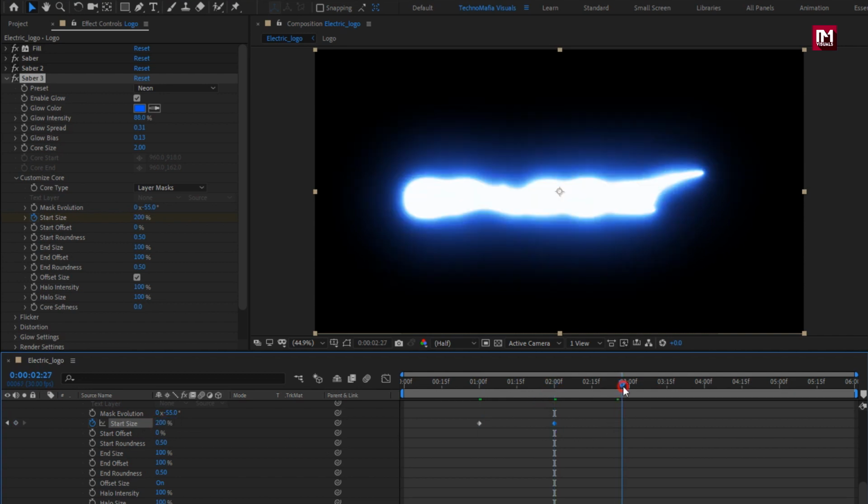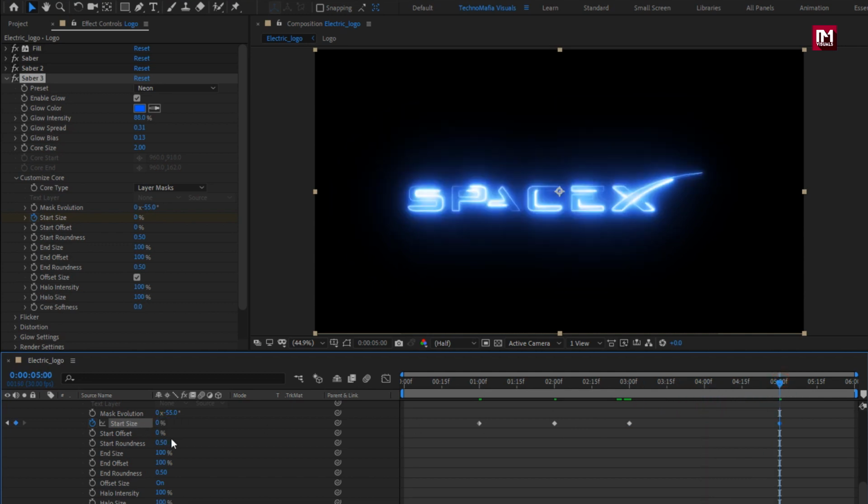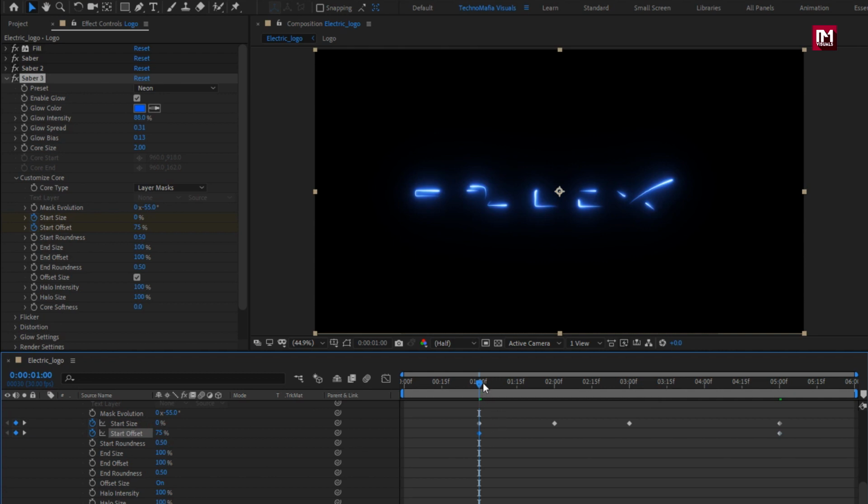Move 1 second forward. Create keyframe for start size. Now at near about 5 seconds, change start size to 0%. Now at 5 seconds, create keyframe for start offset. Come back to 1 second, change start offset to 75%. You can see the preview.